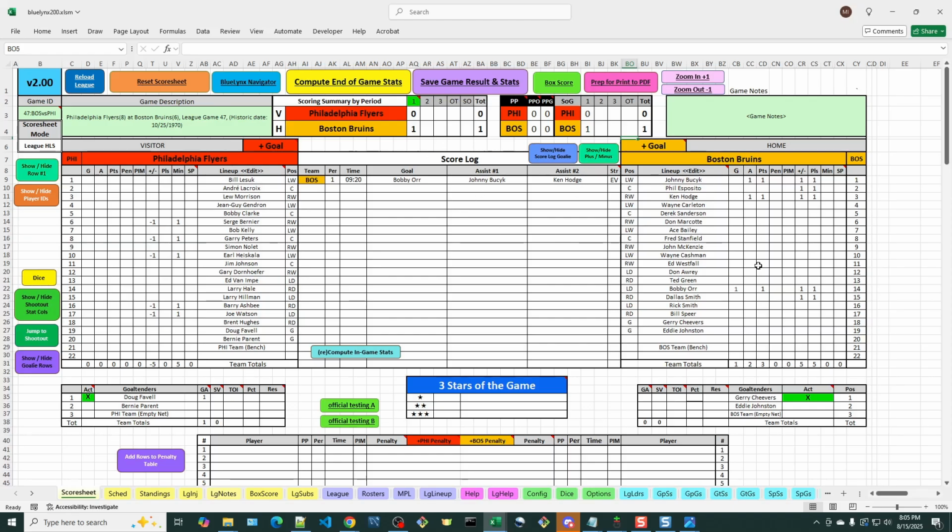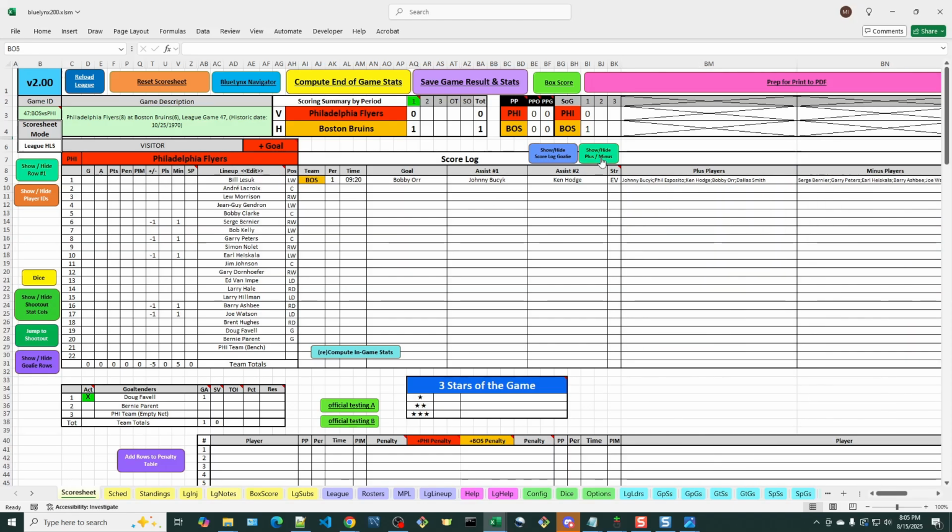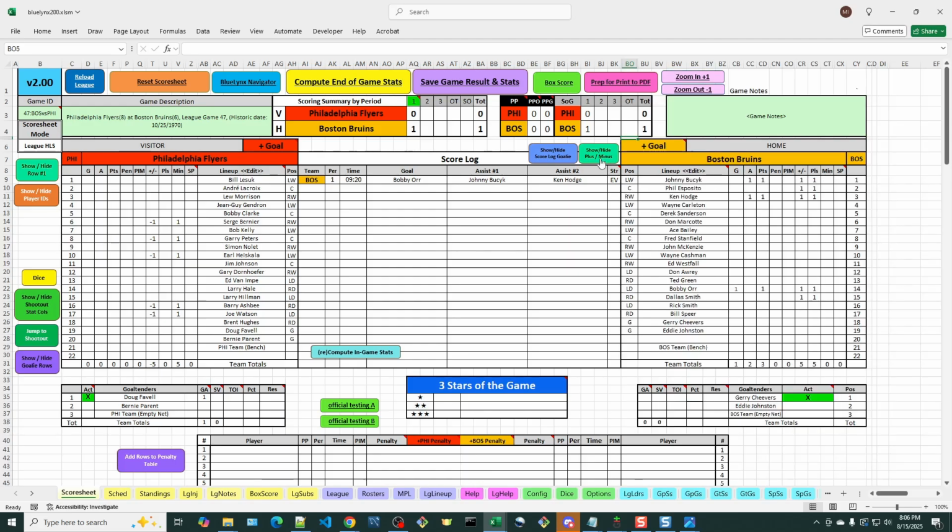That's good. And if you really want to see those players, in your score log, you can click this button where it says show hide plus minus, and it unhides these two very wide columns of the plus players and the minus players. So it's good to confirm, but obviously most people won't have these columns visible most of the time.